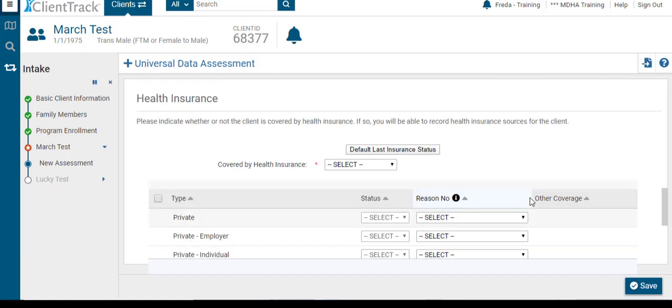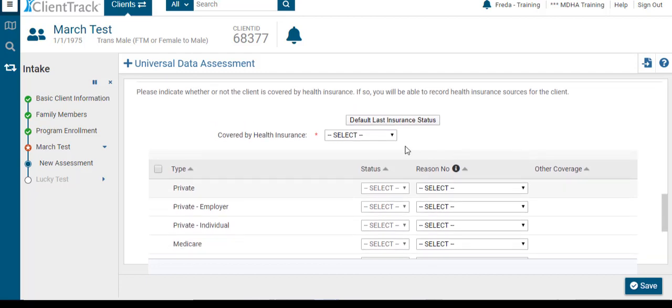The next section for the Universal Data Assessment is health insurance. The question being asked is, is the client covered by health insurance? For this exercise, we'll say no, that the client is not covered by health insurance, and we will review this at a later time.